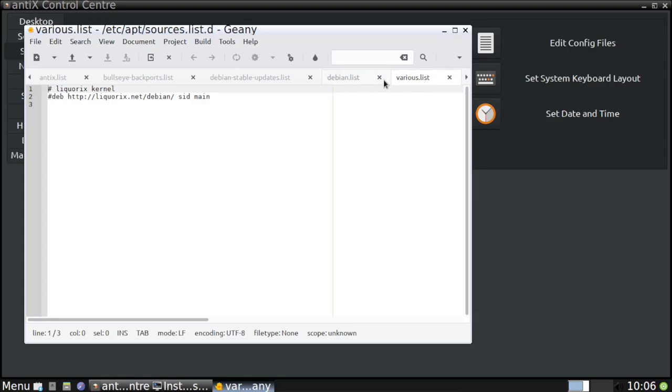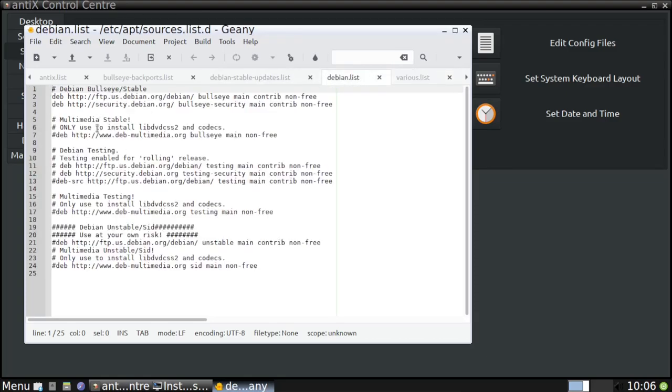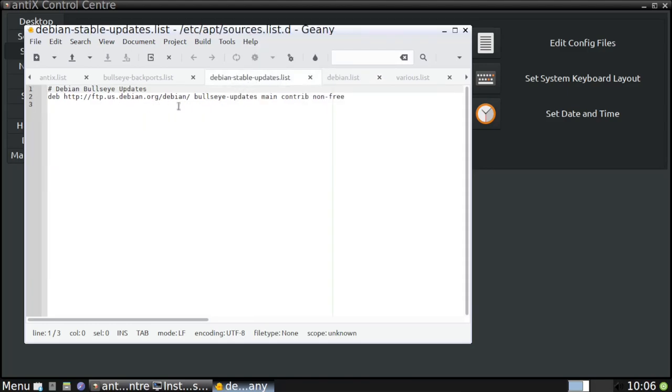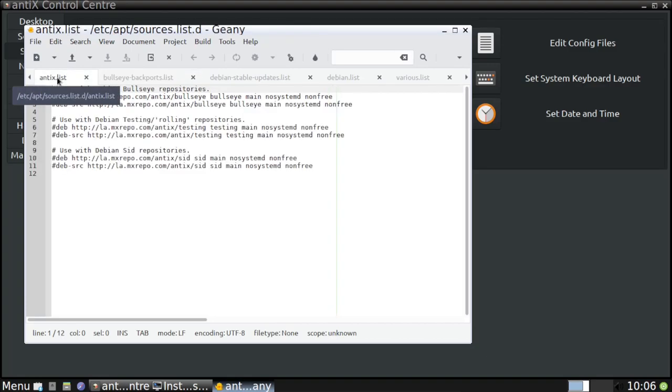Okay. This is your various lists, your Debian lists. Stable, updates list for Debian Bullseye, backports, and Antix list. Got the non-free right here. So if you need some drivers or something, and you get them installed and you're still having issues, this would probably be the config file that you'd want to get into and modify.